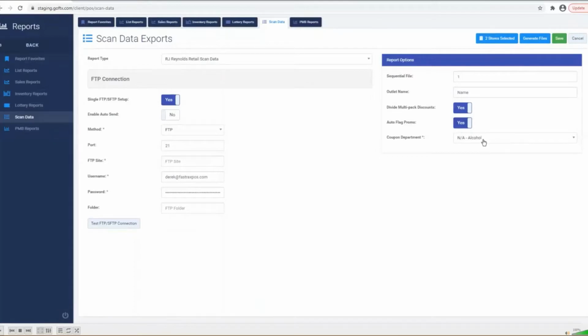Your coupon department, this is a new setting. If you have manufacturer coupons that are the mobile coupons typically that you had to add in the UPC number into your price book in order for it to scan correctly at the POS, you would just put that in right here. So let's just say that that is our coupon department for this file.